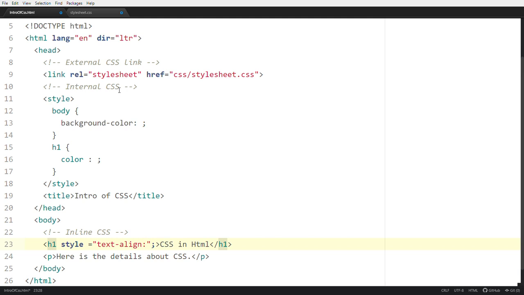Then internal CSS. This CSS is used with the style tag. This tag goes in between the head tags, like this. See this. This style tag can affect two elements: one is body, another one is h1. Multiple elements get affected with these tags. However many elements you want to affect, you can put that many in between the style tags. Here body and h1 get affected.